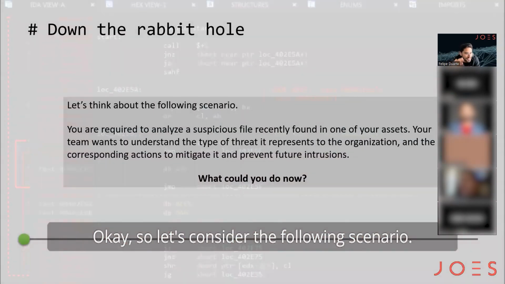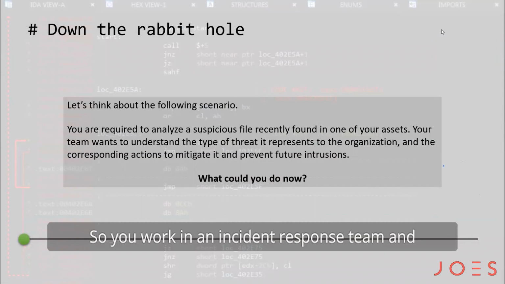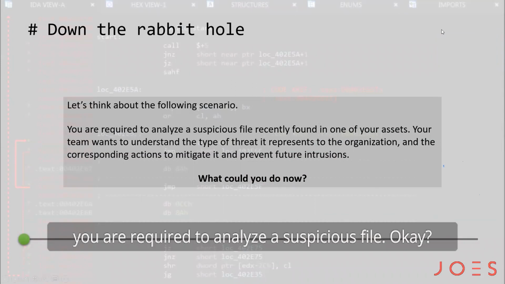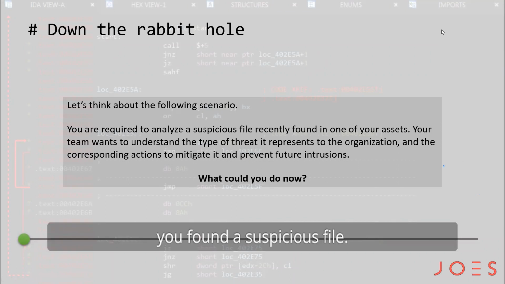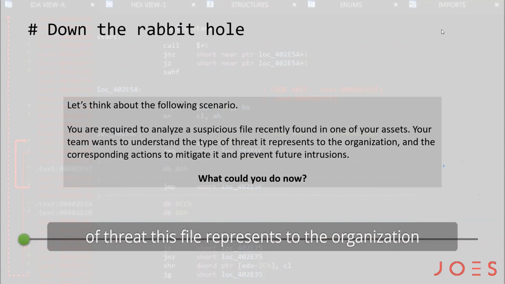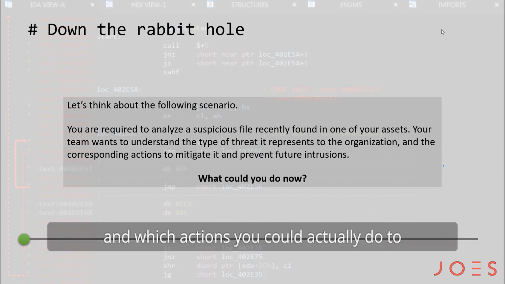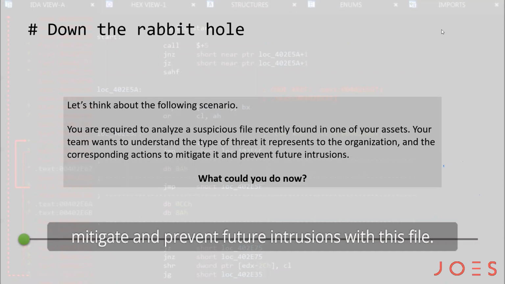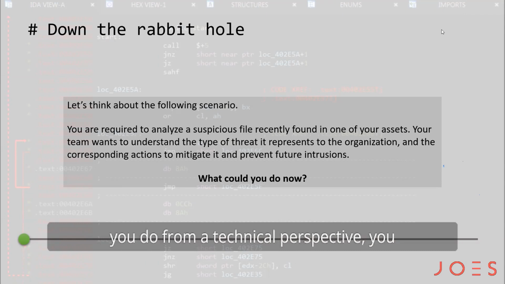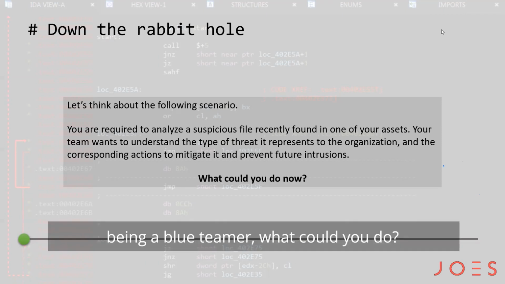So let's consider the following scenario. You work in an incident response team, and you are required to analyze a suspicious file. In one of your computers, you found a suspicious file. Your team wants to understand the type of threat this file represents to the organization and which actions you could take to mitigate and prevent future intrusions with this file. So the question here is, what could you do from a technical perspective? You being a blue teamer, what could you do?